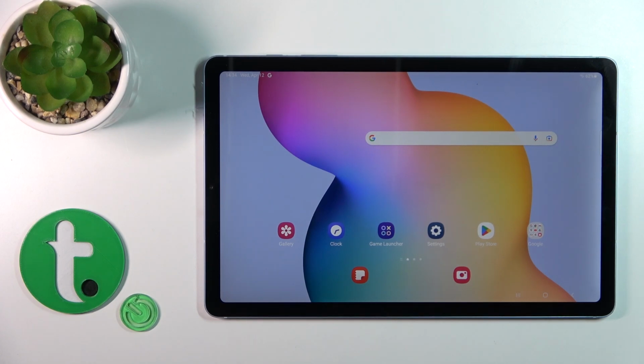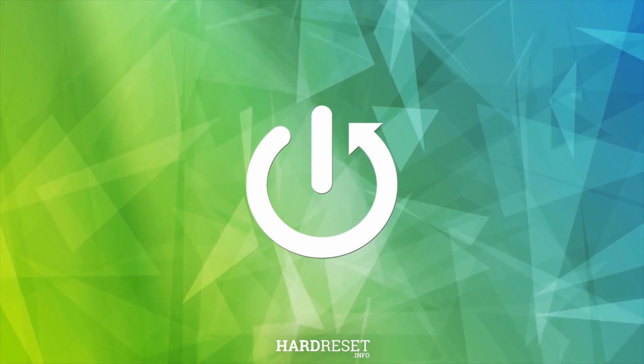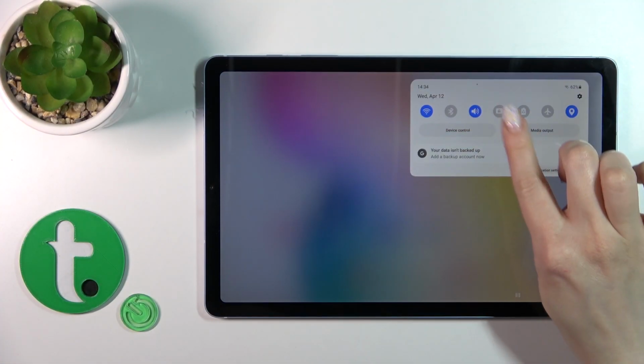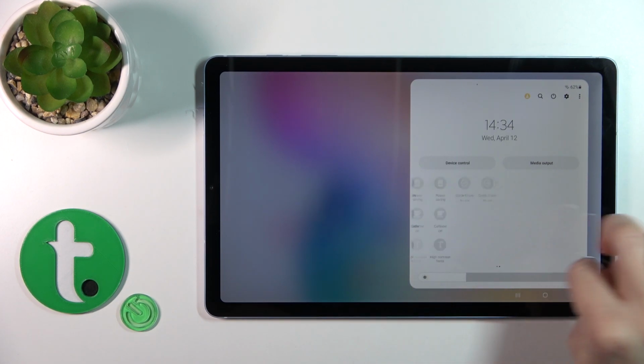Hi, today I'm showing the Galaxy Tab S6 Lite 2022, and I'll show you how to edit notification panel shortcuts on this device. So open the control panel first, and you will see here all of the available options.